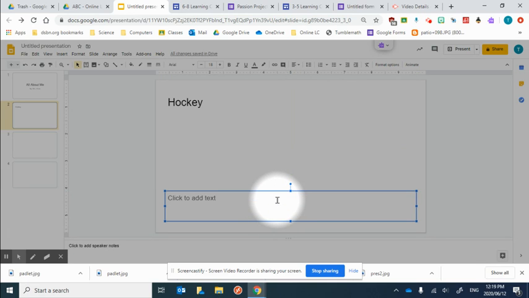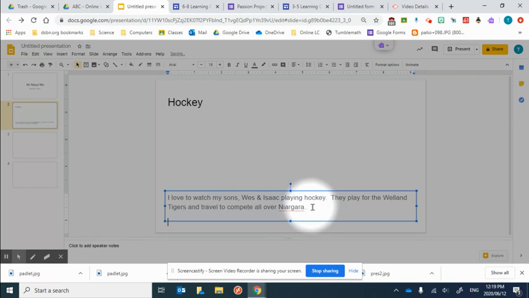Now that I have it where I want it, I'm going to click inside the text box, and I have already typed up a little thing about hockey for myself. I love to watch my sons, Wes and Isaac, playing hockey. They play for the Welland Tigers and travel to compete all over Niagara. So you have your subtopic, you want a few details about hockey and why you really enjoy what it is that you love.